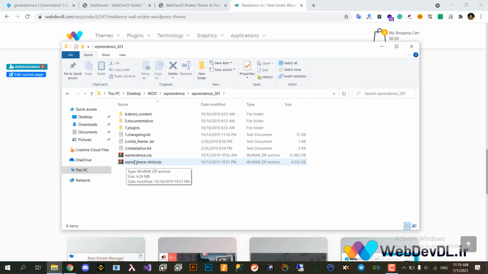child theme. Here we have the demo content folder that includes demo files, so you can use them if you want to import manually. The documentation folder contains a tutorial on installing, setting up and using themes, and the plugins folder contains the plugins that are required for the theme.